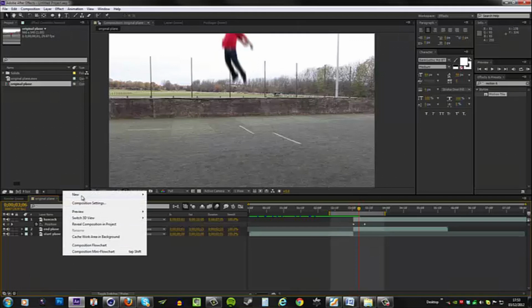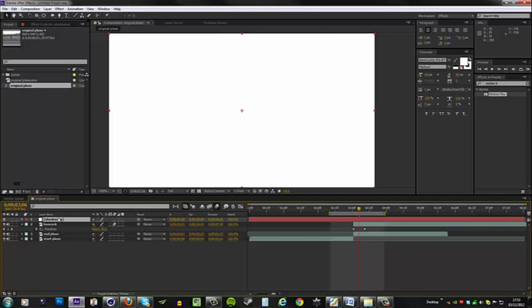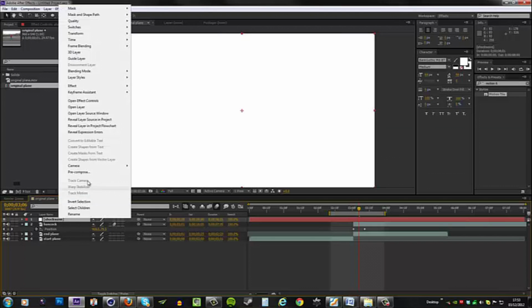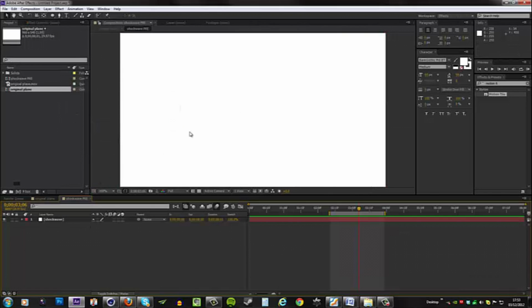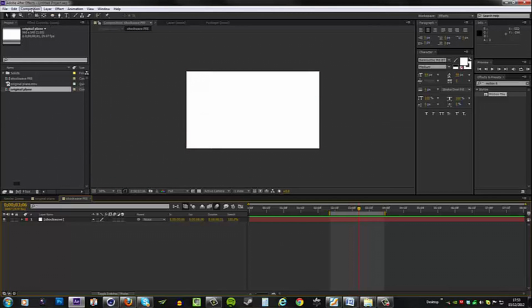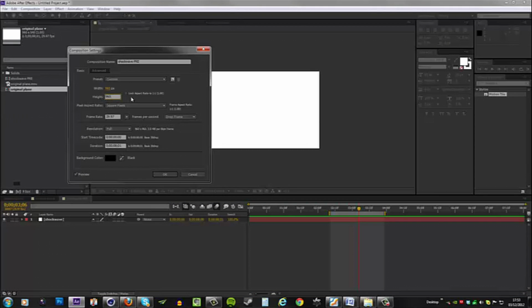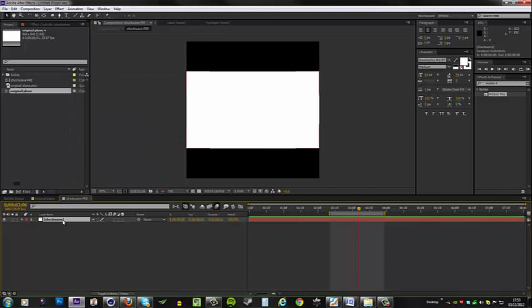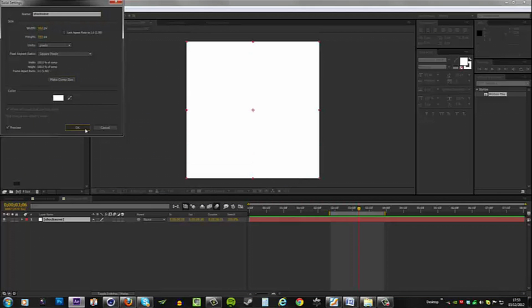And to do that, we need to create a new solid. Let's call this shockwave. And we're going to pre-comp that straight away. So right click, pre-compose. Let's call this shockwave pre and hit OK. And then inside here, we want to make this comp into a square. So let's go to the comp settings and use 960 by 960 as our dimensions and then hit OK. We can click on the layer, go to solid settings, and then make comp size.